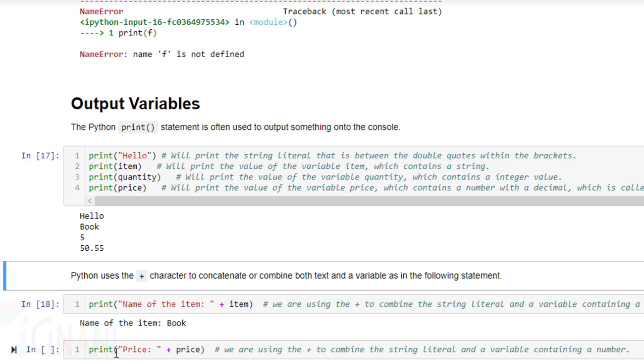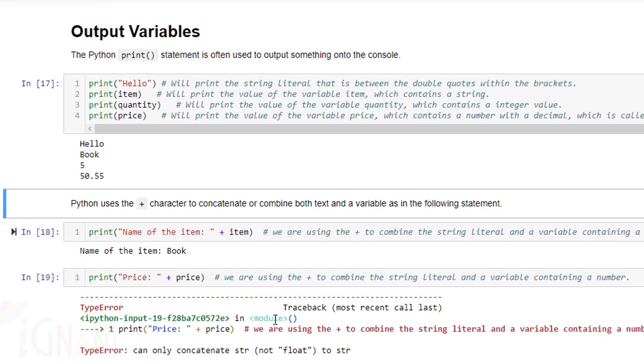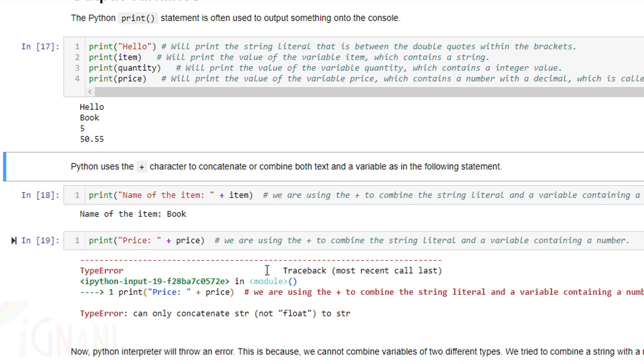Now for price, what happens? Price is an integer variable, right? When I try to print this, I'm trying to combine a string with a number. We can't do this because they are of two different data types. When I run this, I get an error. What does the error say? The error says that we are using plus to combine string literal and a variable containing a number. So that cannot work. Can only concatenate string and not float because the price is a float.